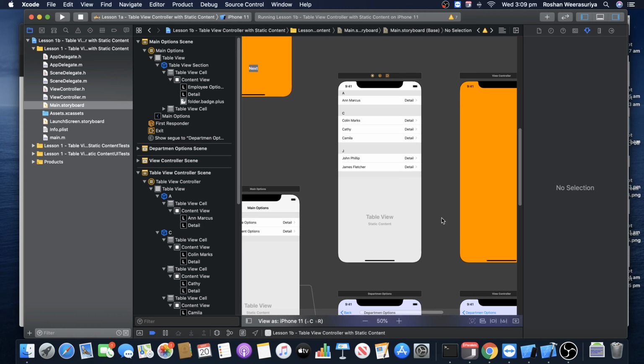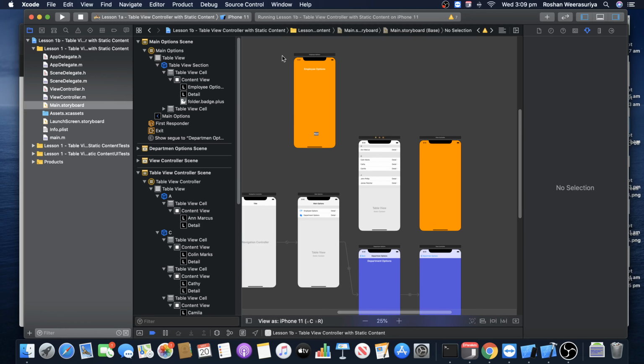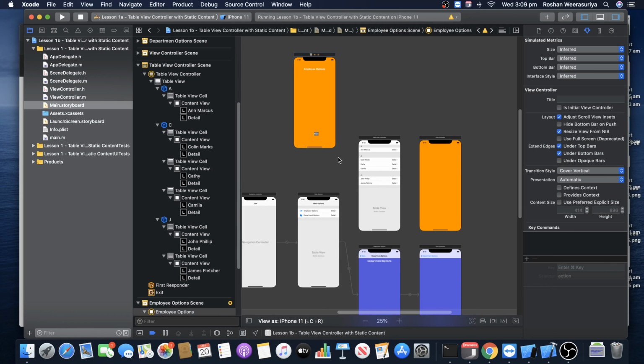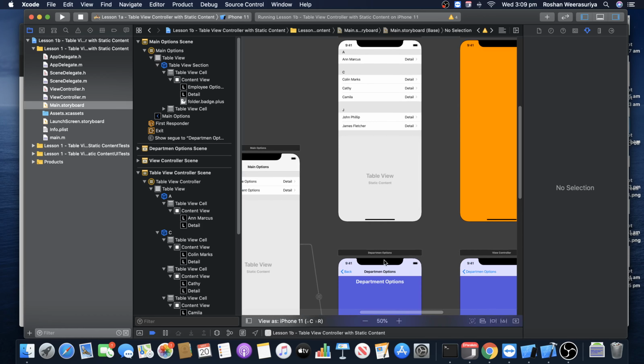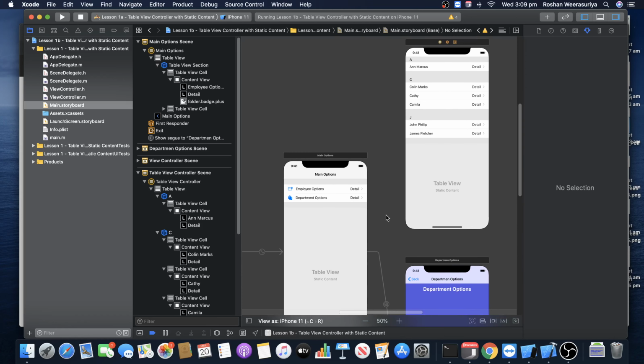So I got the stuff, I got the basics. Now I don't really need this extra thing, so I'm going to delete this, guys. I don't want it, so let me take it away. What I want to do now is to connect this. When I click on employee details, I want to load this new table view controller.